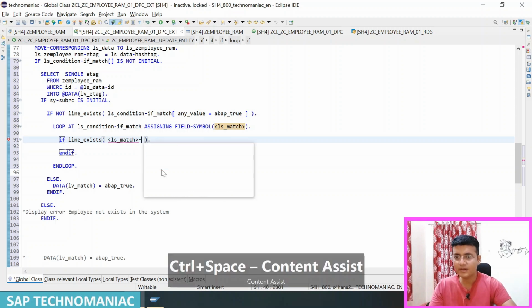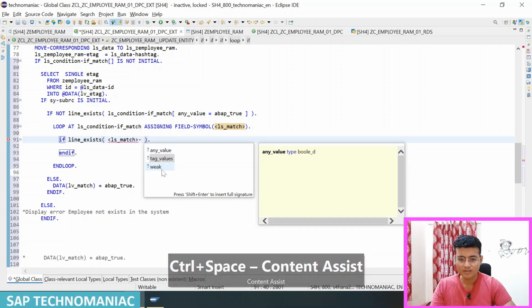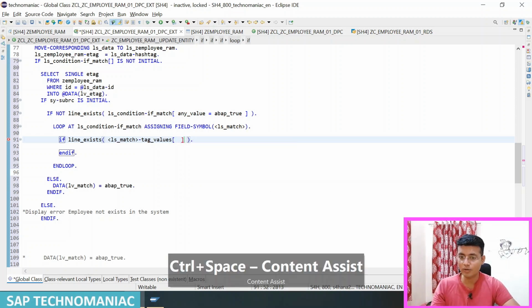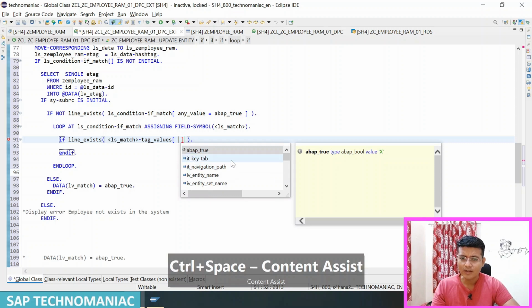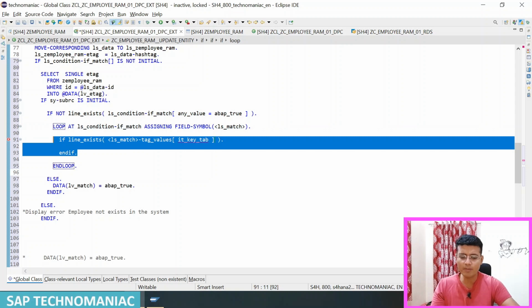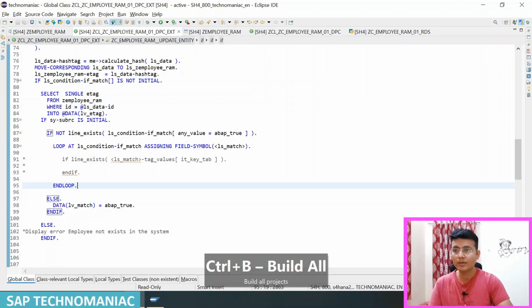Let me do Control Space. This is a table with the values. What values do we have to check? A Control Space you can do. IT key tab. No, one second. If the line exists there, then what we have to do is loop through one by one all the values, because an ETag can be passed multiple times. Let me show you in debug mode and write there only, Control F3. That will be good and you will also understand.